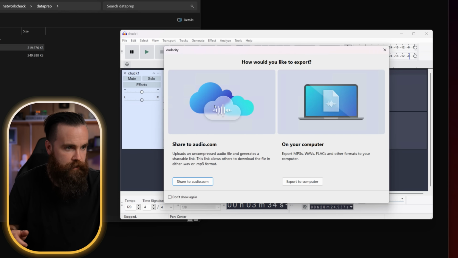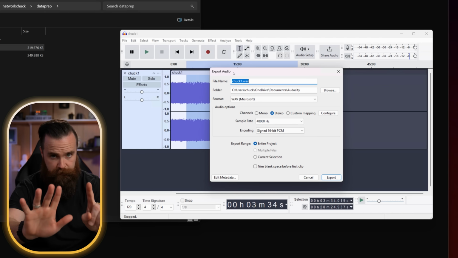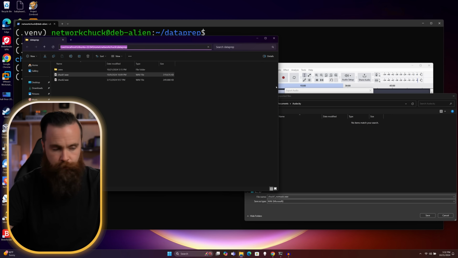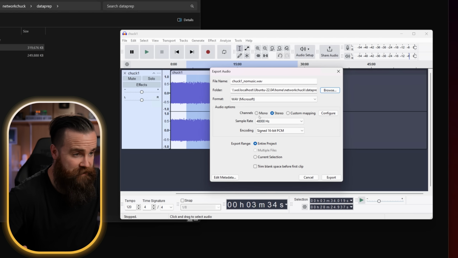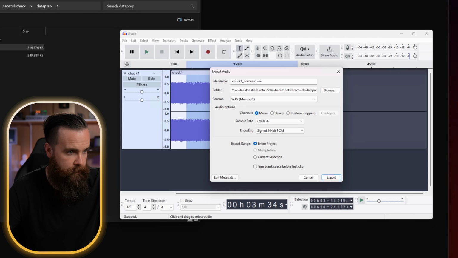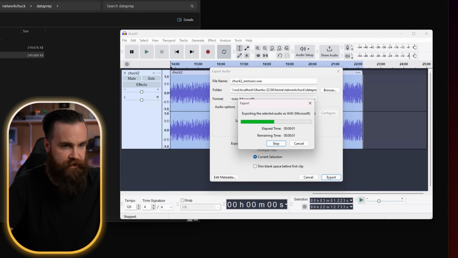File, export audio, export to computer, and then this is important right here. We'll name it Chuck1. No music. We'll put it in that directory we were in WSL. We'll change the channels to mono. We'll change the sample rate to 22050. Encoding's good. We only want the current selection and wave format. We're good to go. Hit export. We'll close this one and do the same thing to the other file.